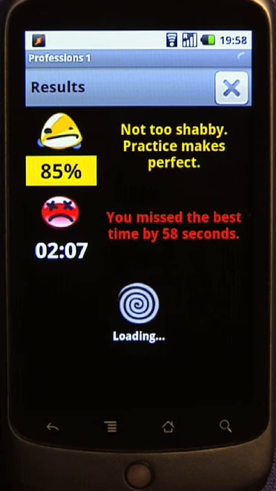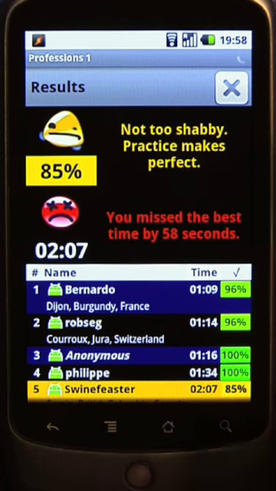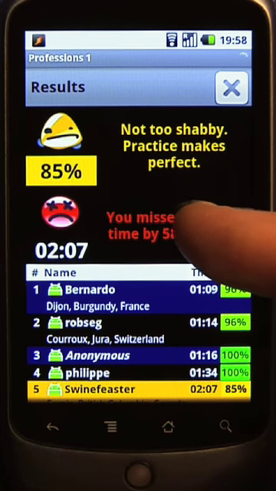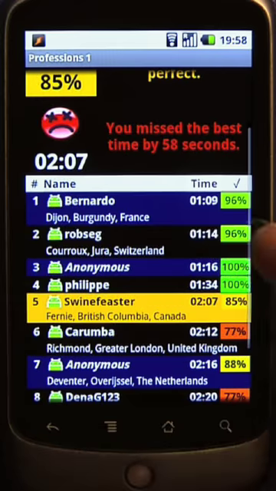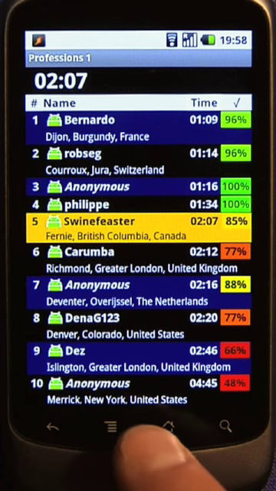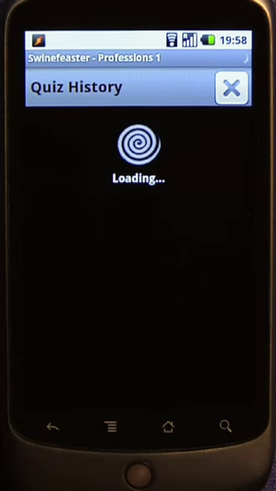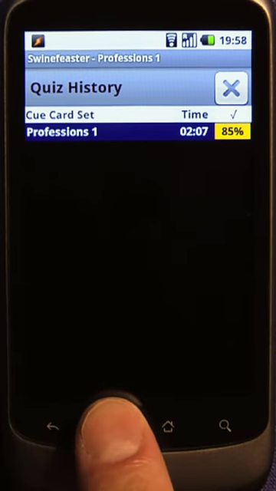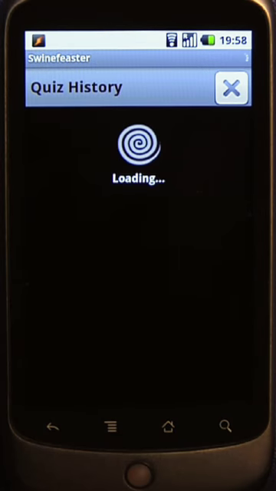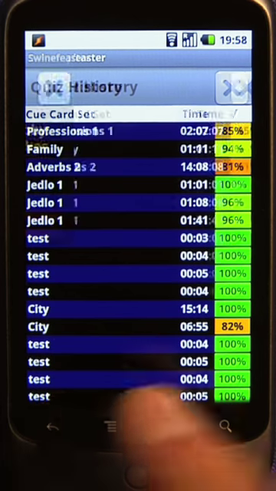When you finish the quiz, the results screen will show you your accuracy and your time in relation to the fastest time for that cue card set. You can scroll down to see your rank in the leaderboard in comparison with everyone around the world. Use quiz history to track your scores for this cue card set. Selecting Show All shows your scores for all your cue card sets. Let's go back to the load screen.